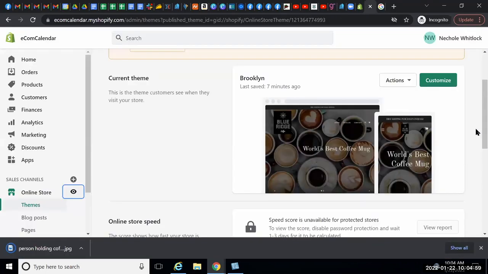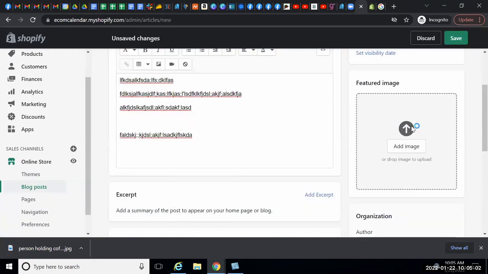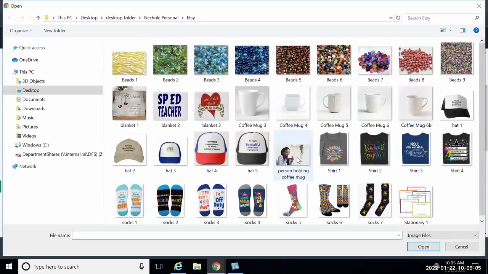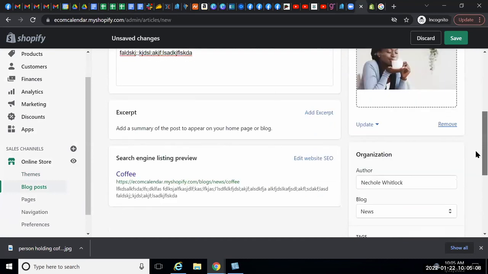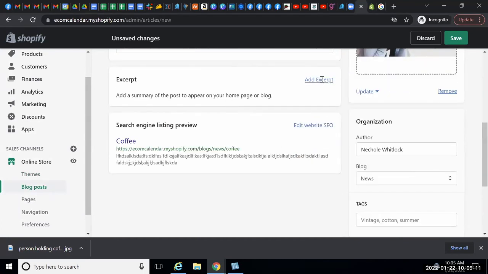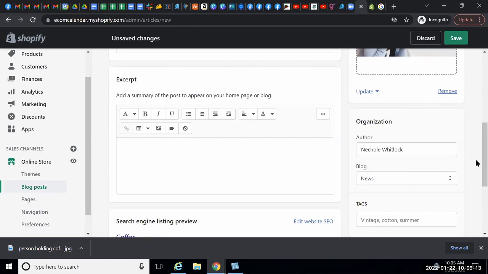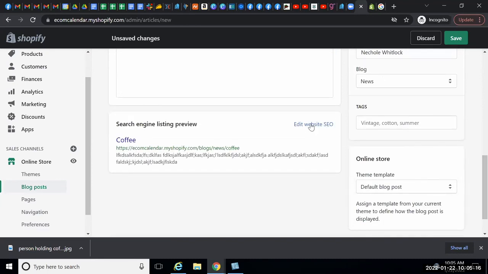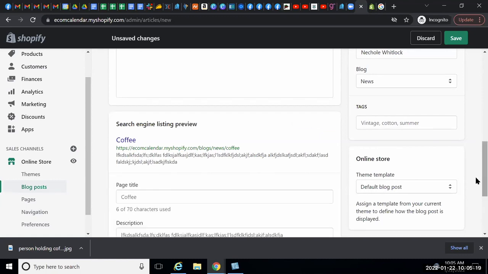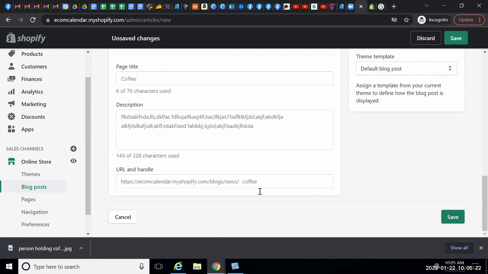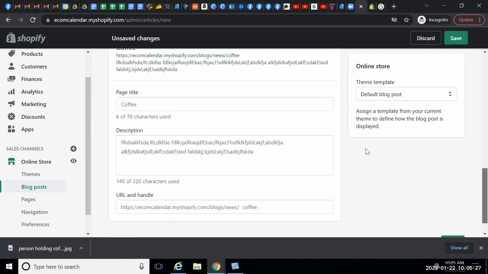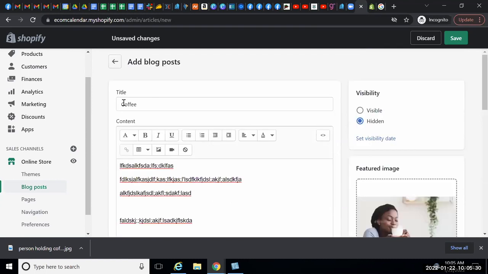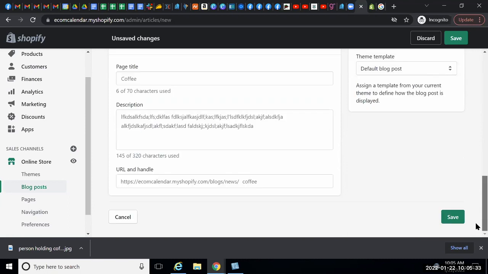And then adding images is just as simple as coming over here, adding your image. And so then your image shows up. If you want an excerpt to show up, you just type in the excerpt that you want to show up. Make sure you put the author. And if you want people to get to this particular blog link, it's showing up under news. I just called it coffee up here. So that is the URL that they'll find it under. And you probably want to put some description in there. So I'm just going to go ahead and save.